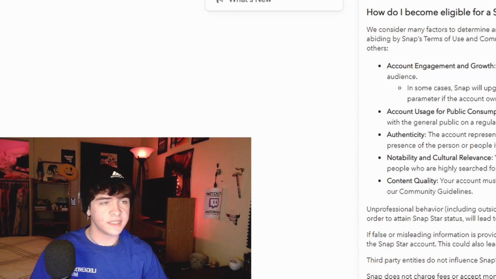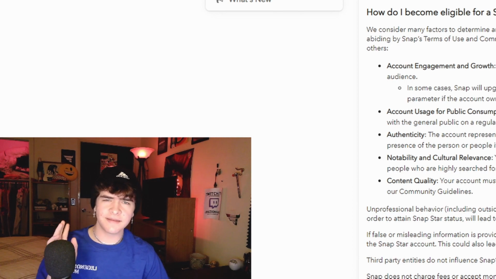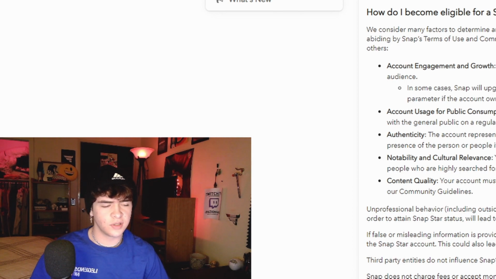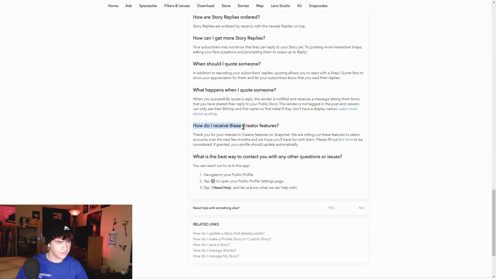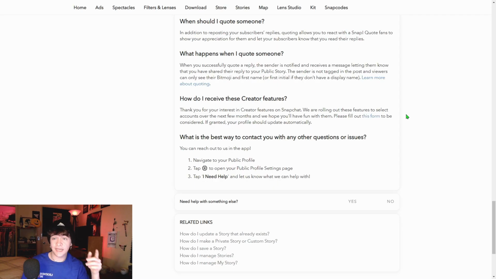Then once you're on this page here, by the way, it will look exactly the same on mobile, so if you're on mobile, don't worry. You're just going to scroll down all the way to the bottom here. How do I receive these creator features? So guys, right here, this is the key of how you get a public profile that nobody is talking about.